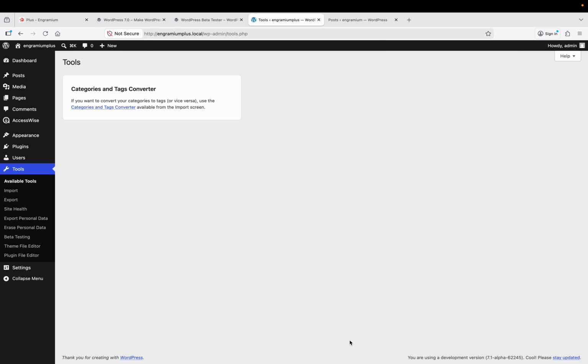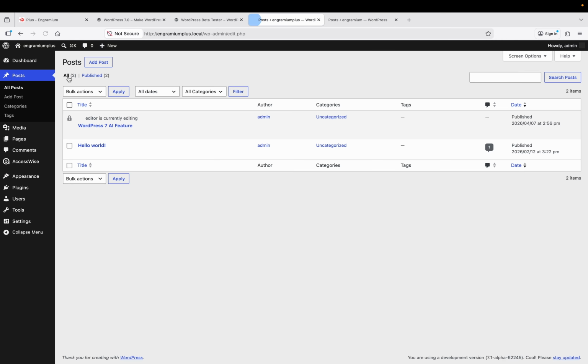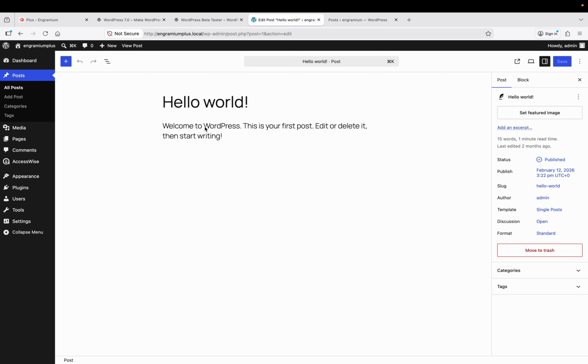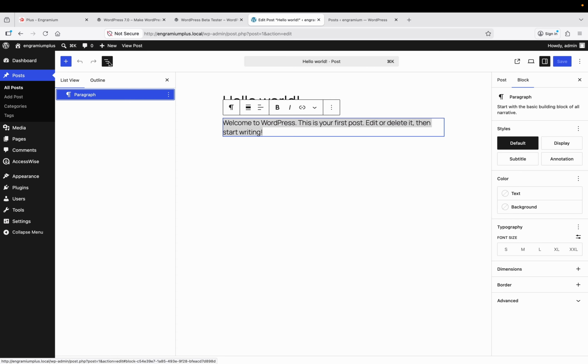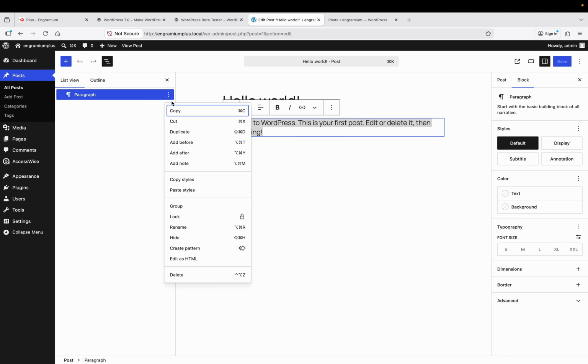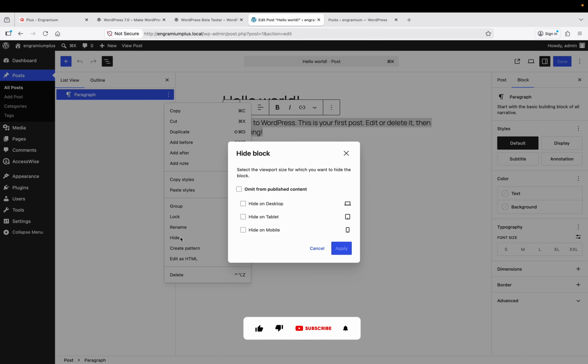The second feature that we are going to talk about is responsive editing mode. WordPress 7 introduces a very useful feature called responsive editing mode. To explore that, let's go to Posts, All Posts, and let's click on this one. And if we select any text and go to the document overview, click on these three dots, and we'll get the option called Hide. This gives the editor more control over how content appears across different screen sizes directly inside the editor.